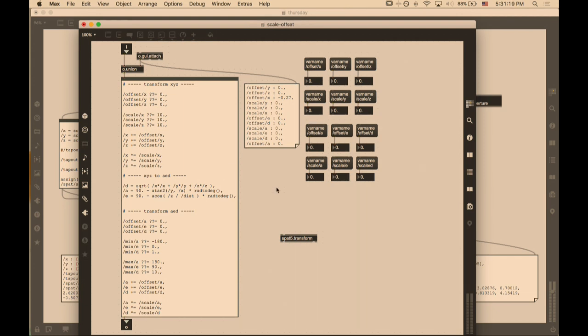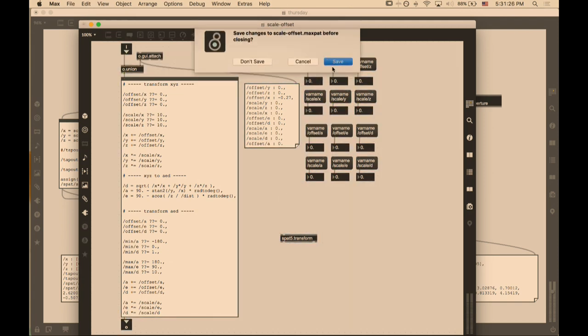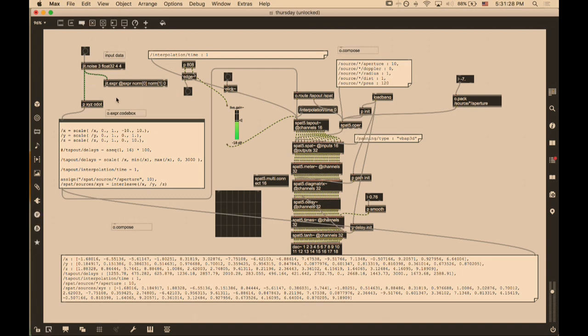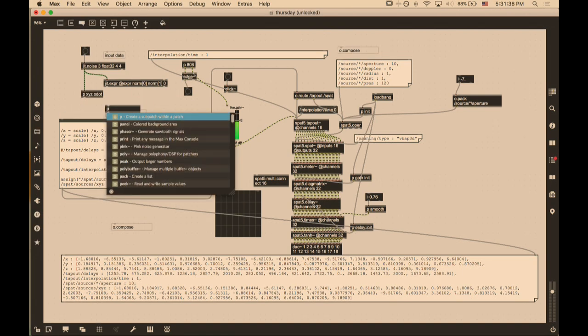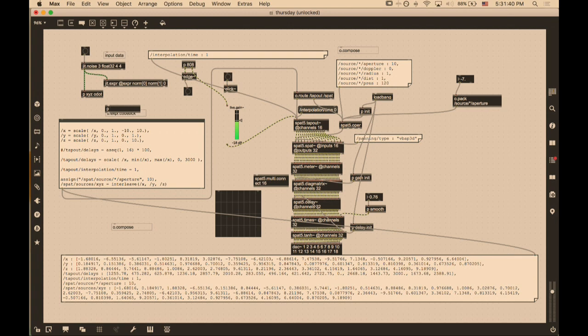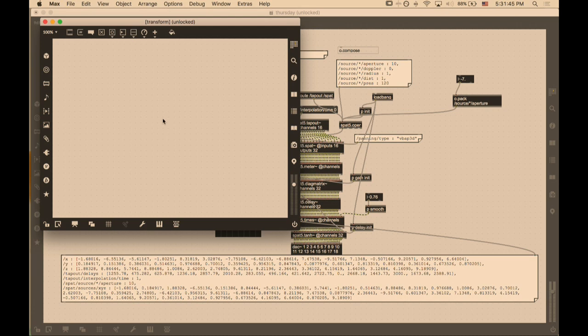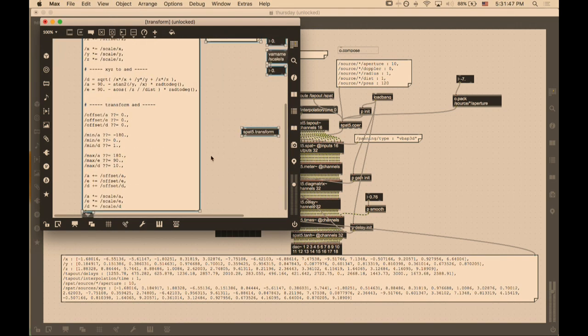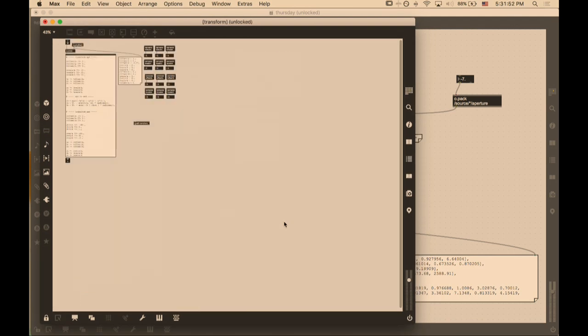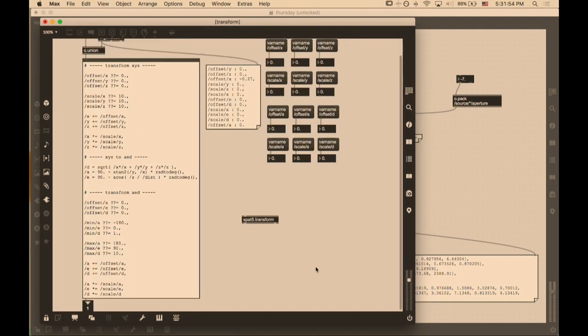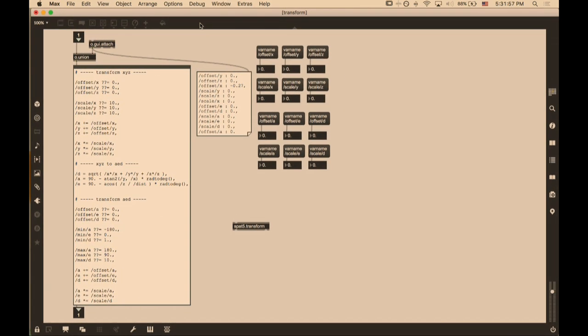Yeah, sure. So I'm just going to copy this patch and then put it in this patch. I'm going to put it before our mapping. So I'm going to call this transform.